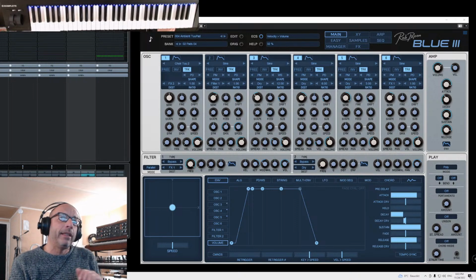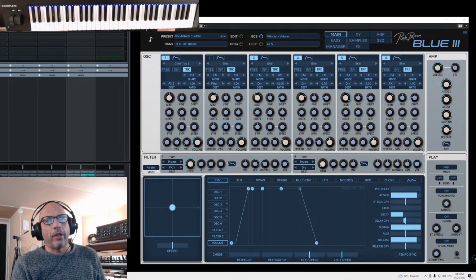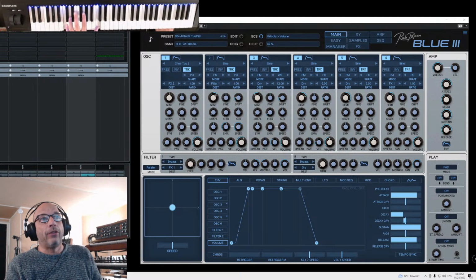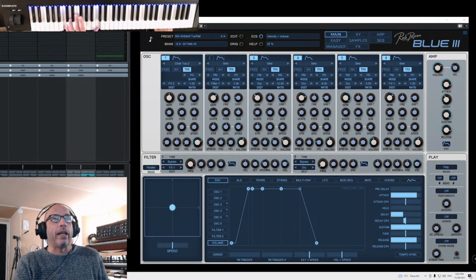So what we did in this small update is fixing a few bugs. There's one bug which even made Blue 3 crash, but we found out what caused it, and it's fixed. And I could do some more presets.